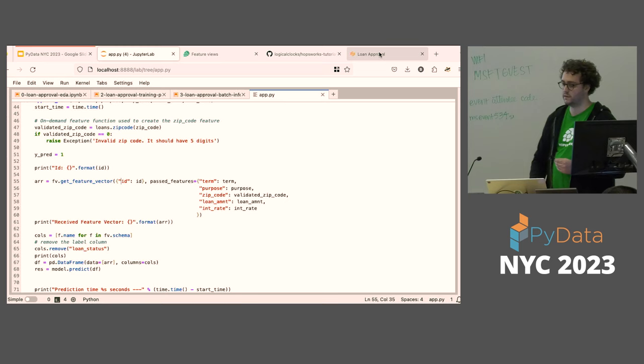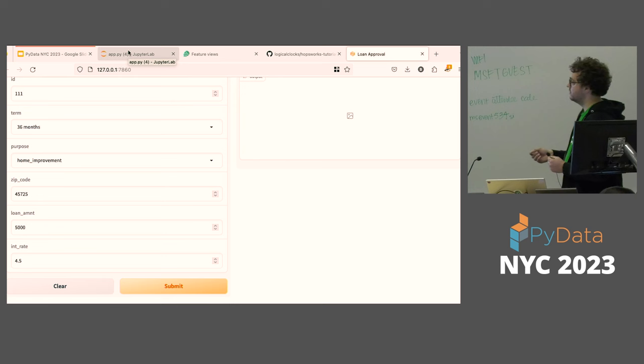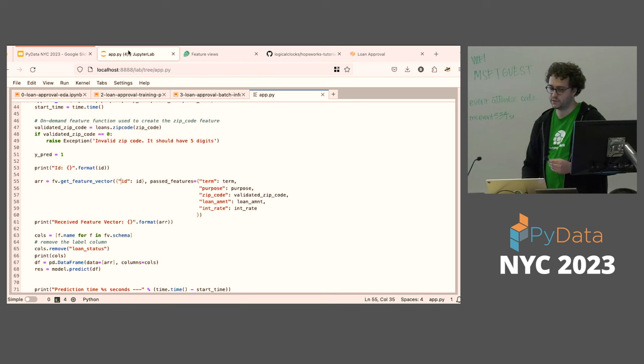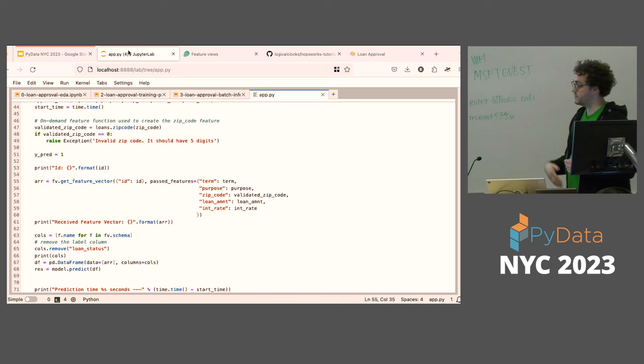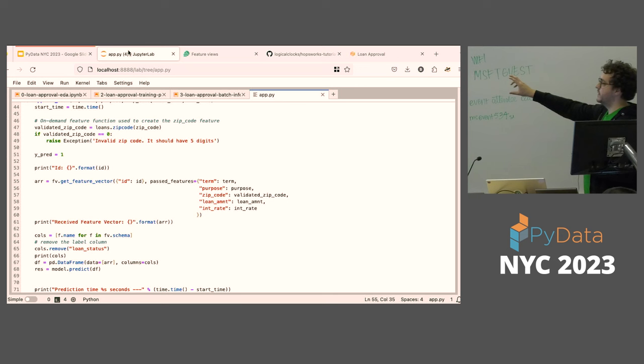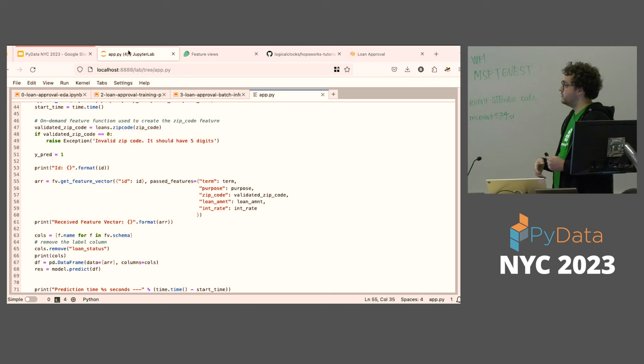Some of the features, though, are not available in the feature store, right? For instance, I ask for a specific loan for a specific reason, in this case home improvement. Obviously, it's not going to be available in the feature store, because I just asked for it. In that specific case, the getFeatureVector method is a way for you to ask the feature view to inject some of the values and ignore whatever is coming from the online feature store.